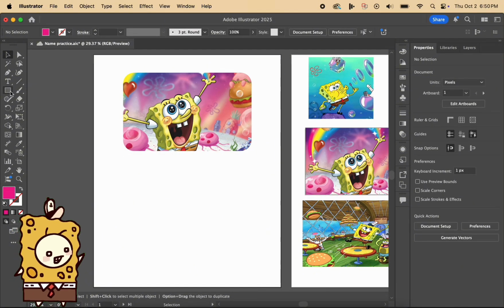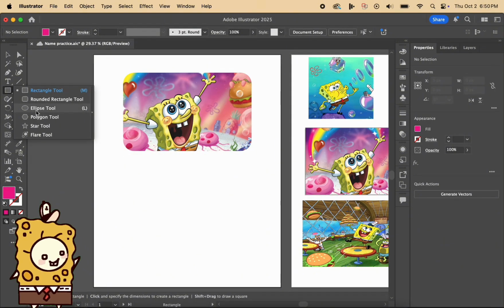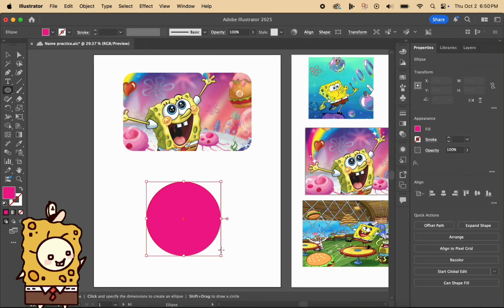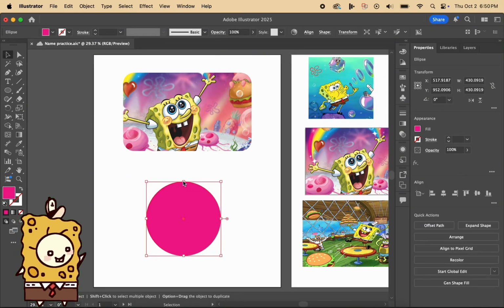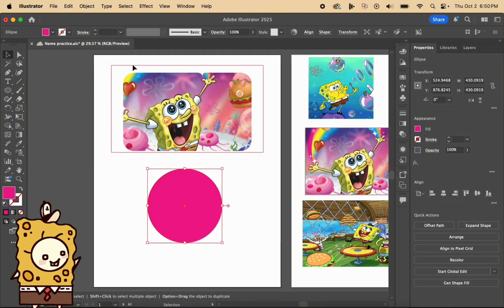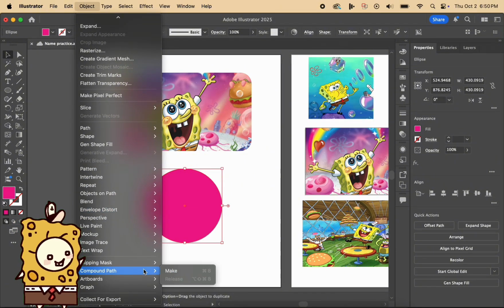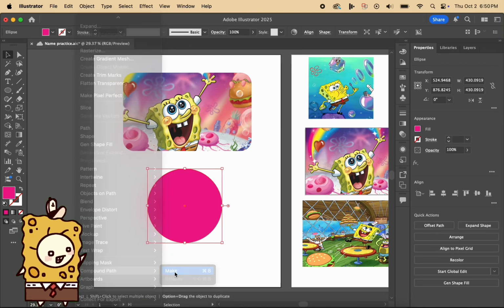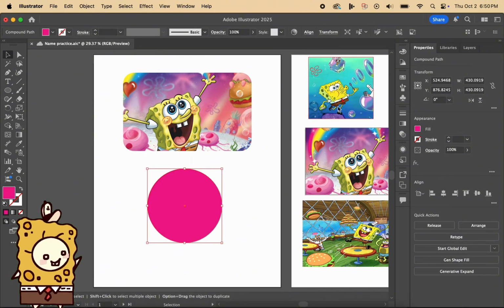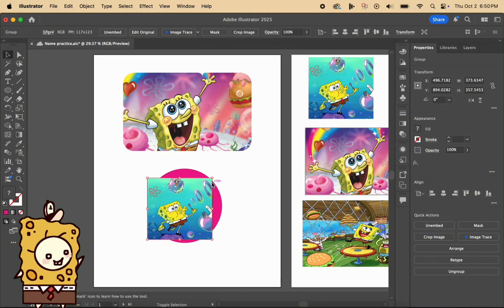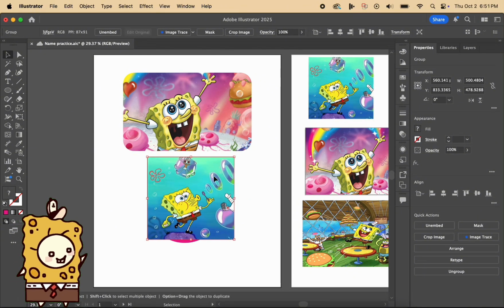Now we're going to try this one more time together with a circle. So you're going to want to go to the Ellipse tool, create your circle, then you're going to want to select it and go back to Object. Then from here, you're going to click Compound Path and Make. Then, after that, get the photo that you want to use for the clipping mask and size it to shape.